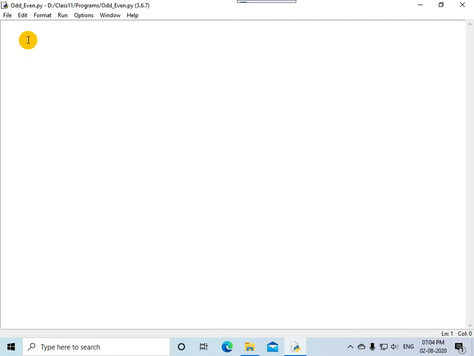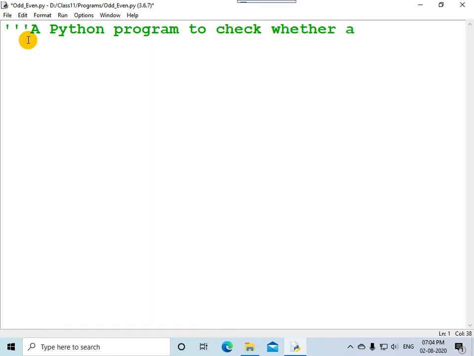Okay. So let me go for a multi-line comment. Start with the triple quotes. A Python program to check whether an integer is odd or even. You can close the multi-line comment.